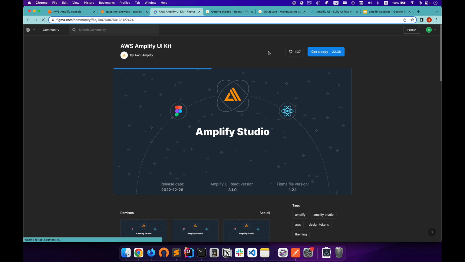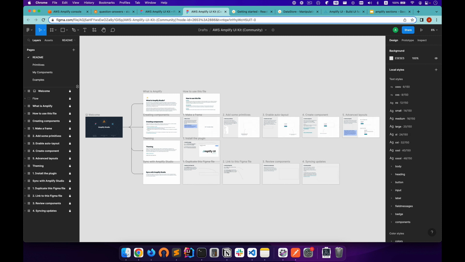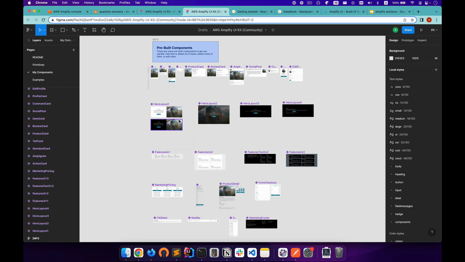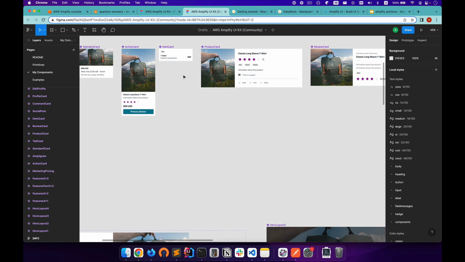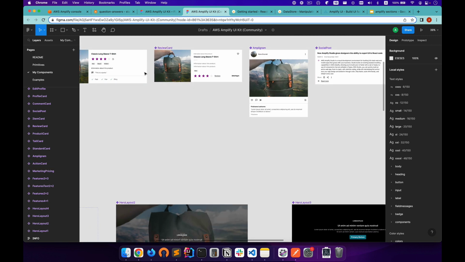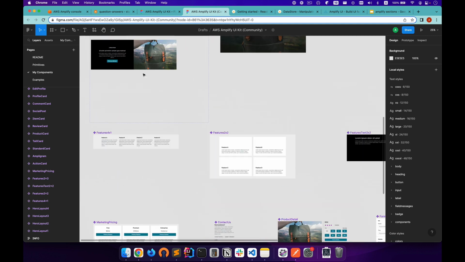What you can do is get a copy of this template to your Figma account. Once this opens, you can go to My Components here. These are the already made components that you can use. You can already see what we have here: action cards, product cards, and different heroes and other layout stuff that we can use.